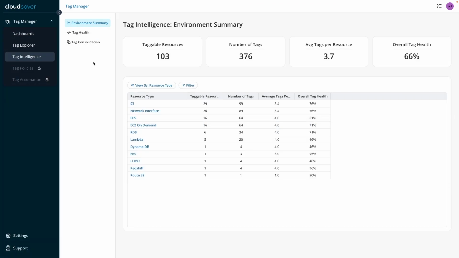So most companies know that they've got a problem with tags, but honestly, they don't even know where to begin to fix the problem. So what we'd like to do is to start people off with what we call an environment summary. Here, you can get an overview of what your current tagging environment looks like. You can find out how many taggable resources you have. You can find out how many tags you actually have on those resources, the average number of tags per resource, and then your overall tag health score.